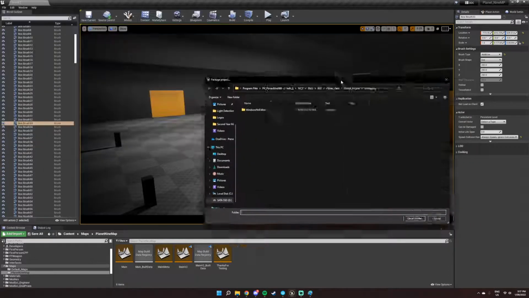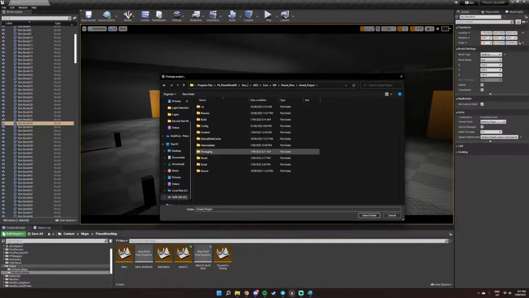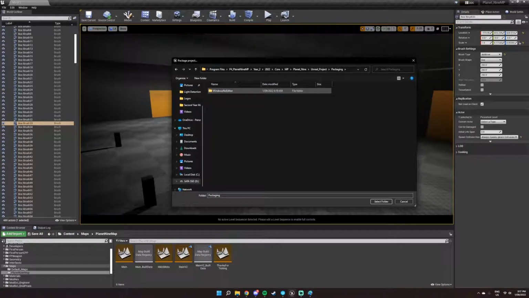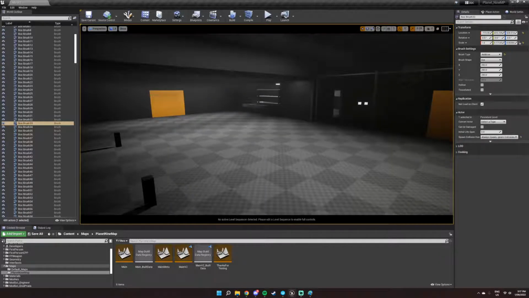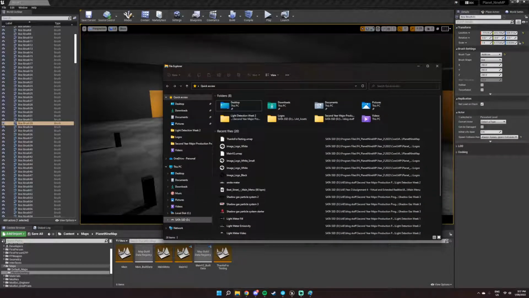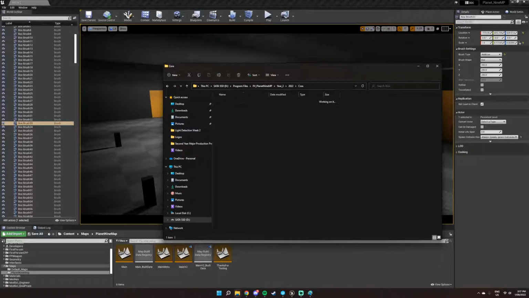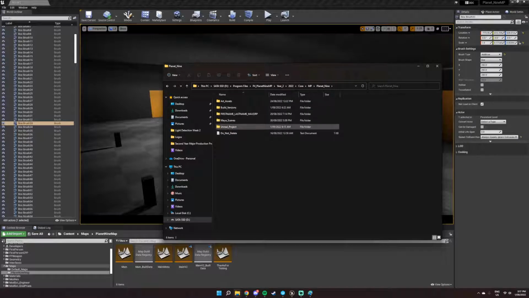And then it will ask you where you want it to go. Because I set this packaging as the directory, it'll automatically open here. Just put it wherever you want it to go. When you package a project, it will put it inside this folder called Windows No Editor. So I'll show you what that looks like. You click select folder, and then it will start to package and build. Once it's finished, go in here and find where it's downloaded. So just give me a second. I'll go to it. In here. So Windows No Editor.